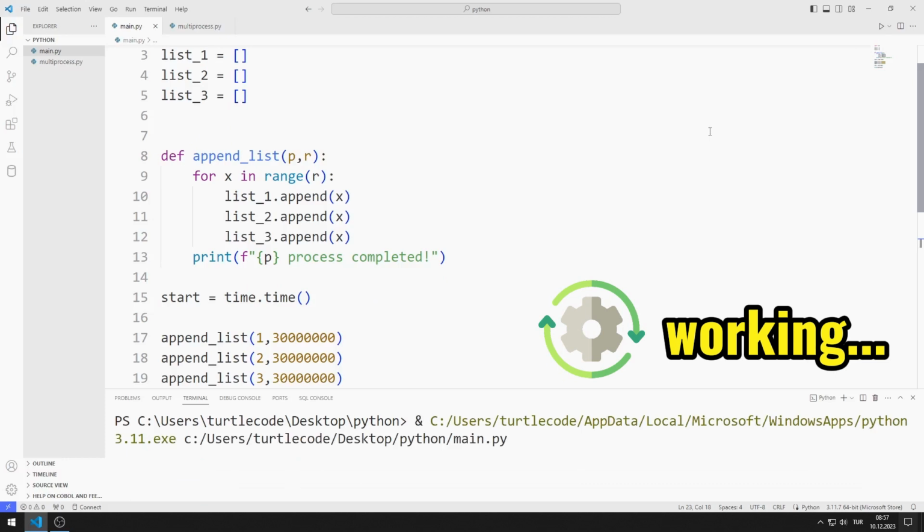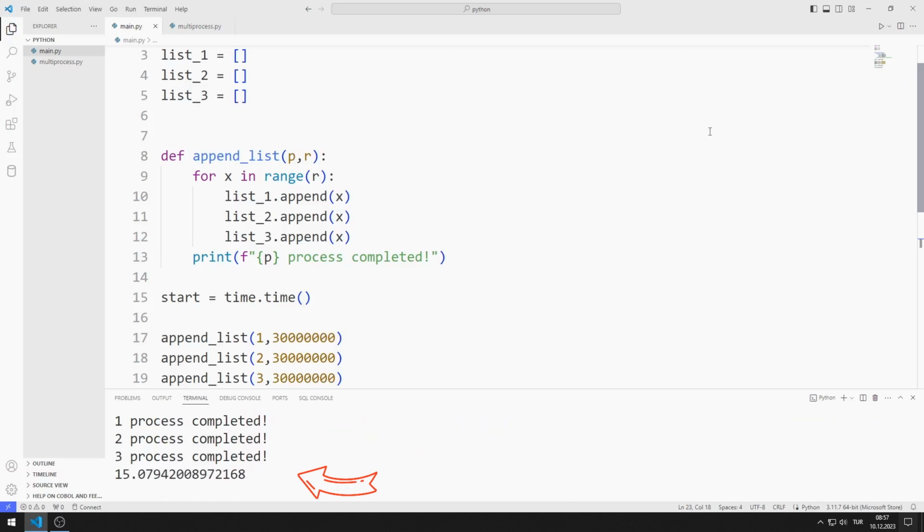Processes are done sequentially. The program was completed in approximately 15 seconds. So can we shorten this time by using multiprocessing?